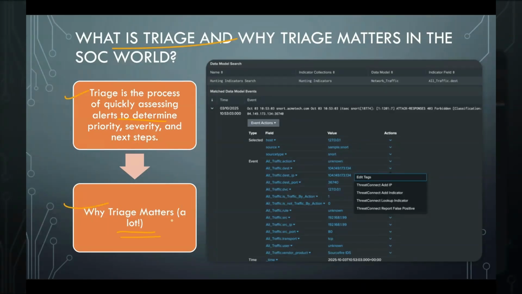And why triage matters a lot. Think of triage as your SOC traffic control. If you treat every alert like a 5 alarm fire, you will burn out fast. But if you ignore the real 5 alarm fires, well, let's just say the cyber criminals win. So a good triage process helps you respond to critical threats faster, reduces alert fatigue, and keeps your SOC running like a well-oiled machine.